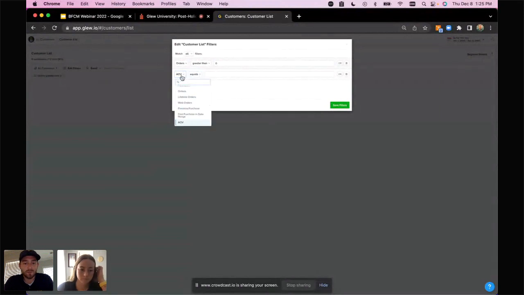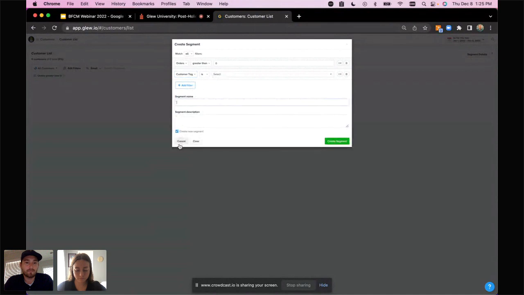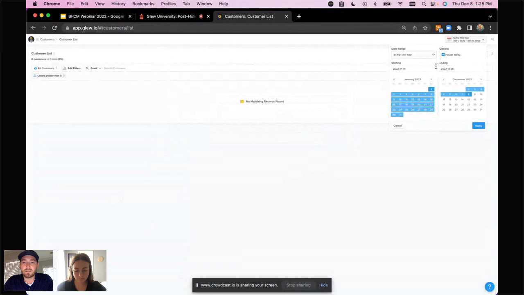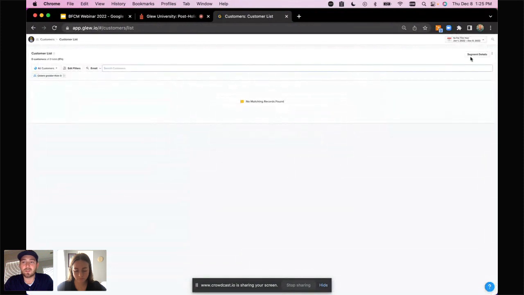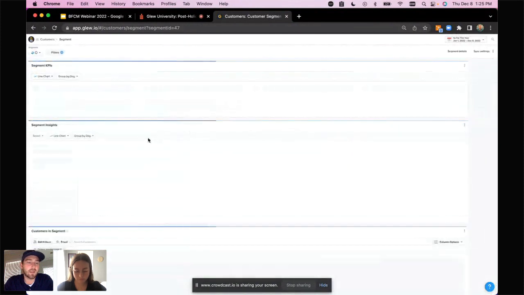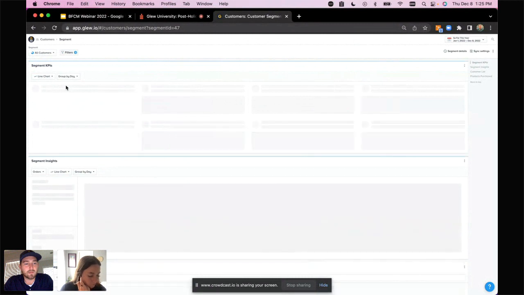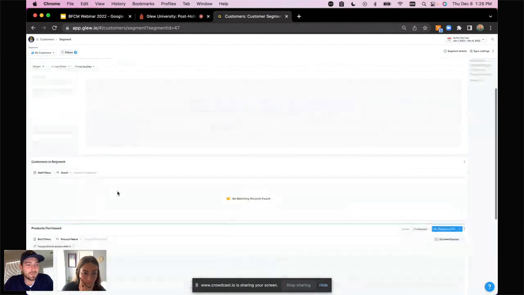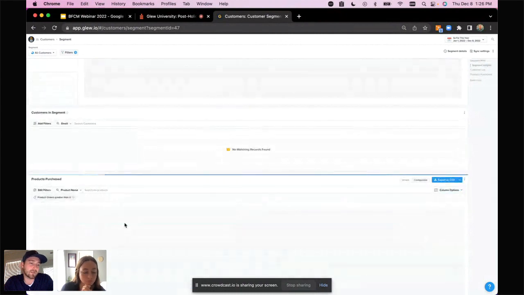You can also use customer tags. If you want to tag those products, you can pull those in here. And again, we're saying create a segment. Make sure your date range is selected here, and then you just click segment details. Once you click that, it takes you into those KPIs. I don't think this is going to load much data, but you'll see the customers in this segment and the products those customers purchased as well.